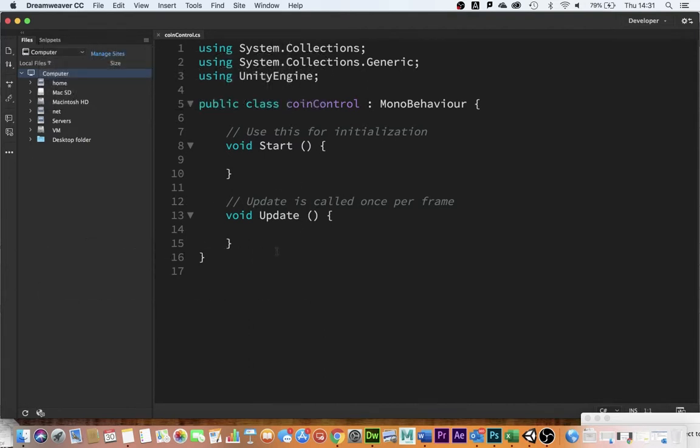Void update continuously happens. It gets called once every frame, and there are 30 frames per second. So it gets called 30 times a second. It's constantly checking to see what's happening, what's happening, what's happening. So anything that you want to be continually happening, like movement, for example, you would put inside void update. Inside void update, I'm going to write a method. Remember, the method is telling it what to do.